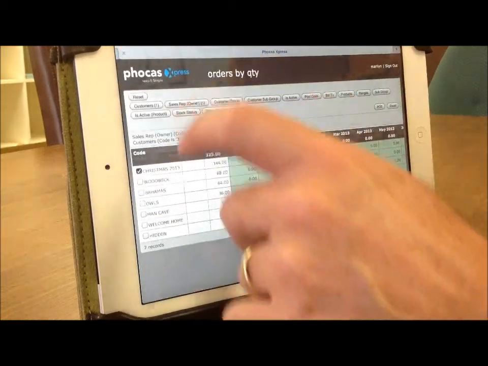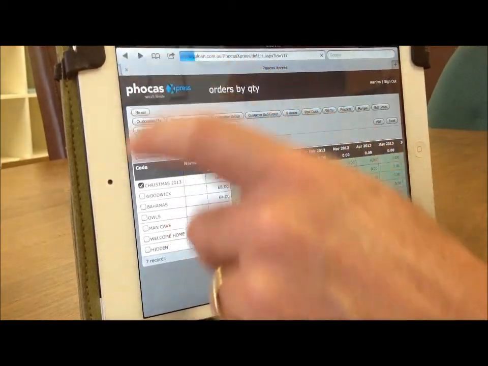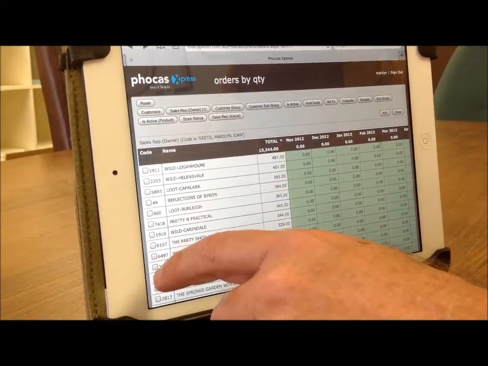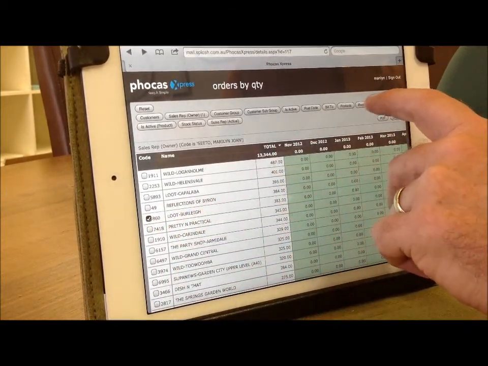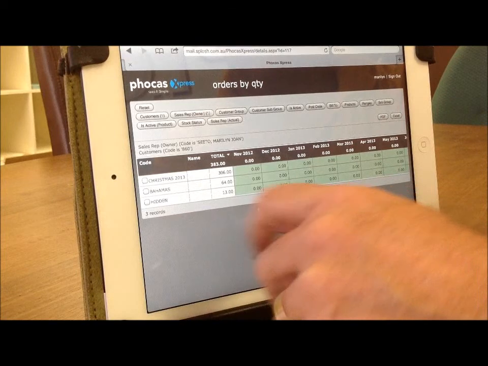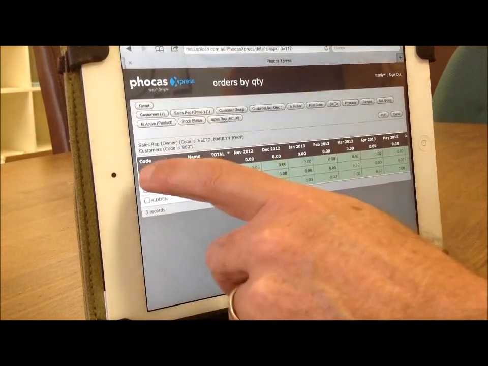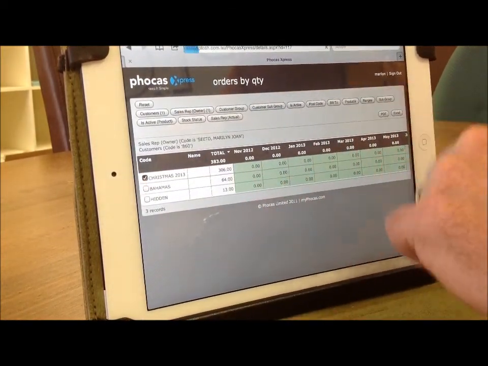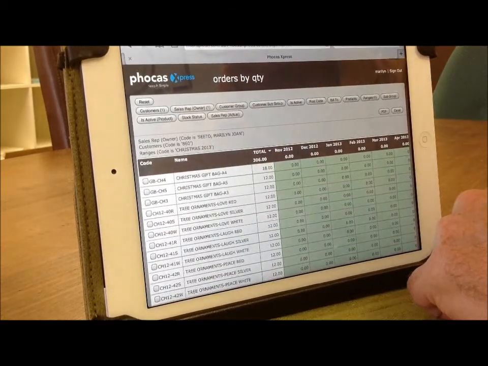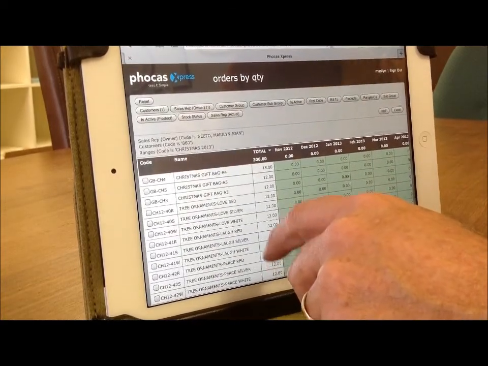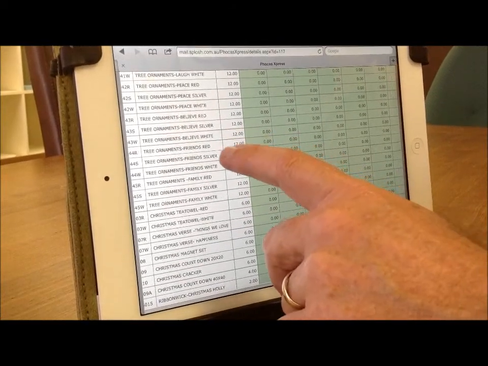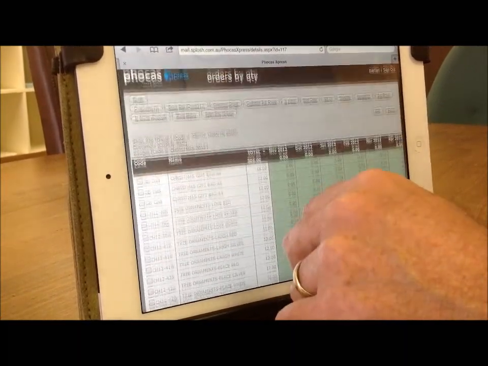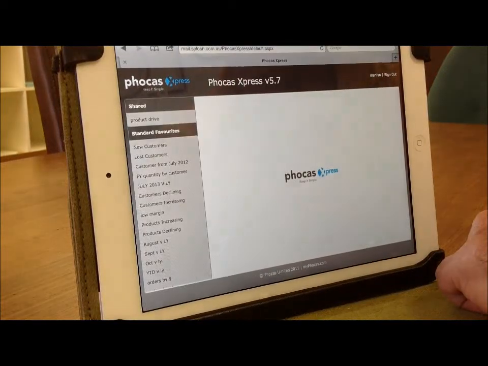So if we wanted to go back and have a look at another customer, we can deselect them and have a look at Loot Burley and go in and have a look at their ranges. And they've got Christmas there, so let's have a look at what Christmas orders by product they've got in there. And you'll see they've got 18 Christmas bags, tree ornaments, and so on. So once again, we can jump out of there and go back.